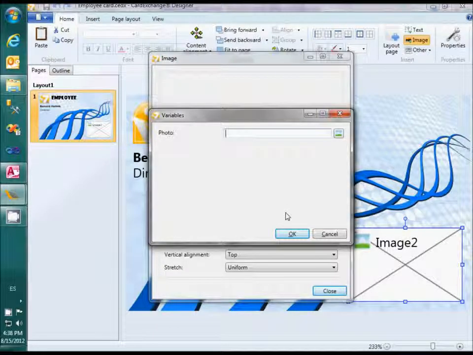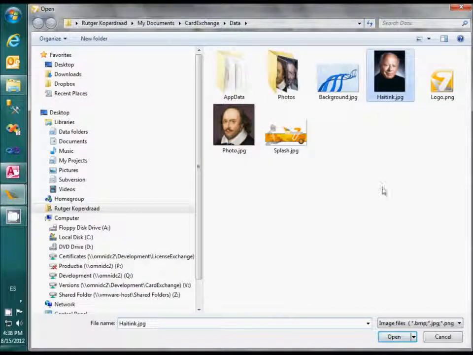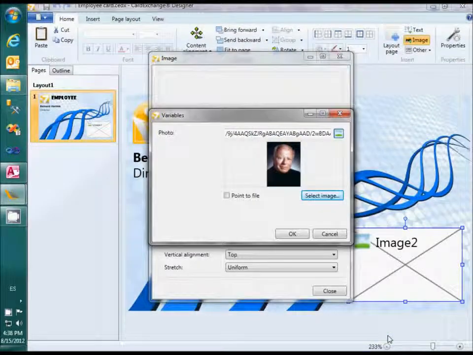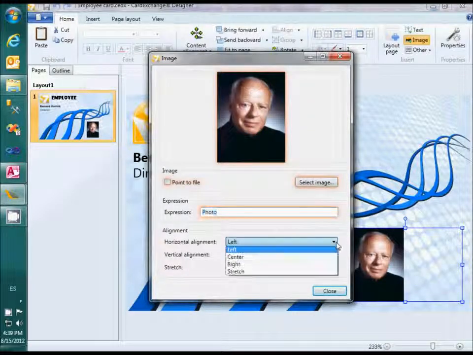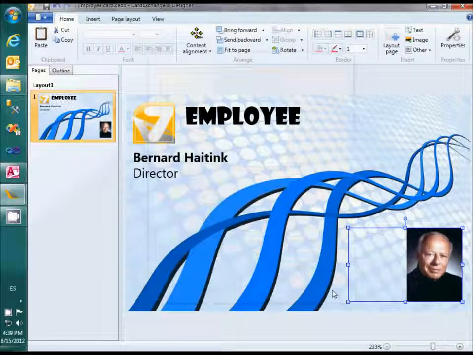CardExchange now inserts a new variable called Photo and asks for a default value. You can leave it empty or select a default image with the Image button. We will align the image object to the right to get a better look. Now we are done with the designer, so I will close and save the result.